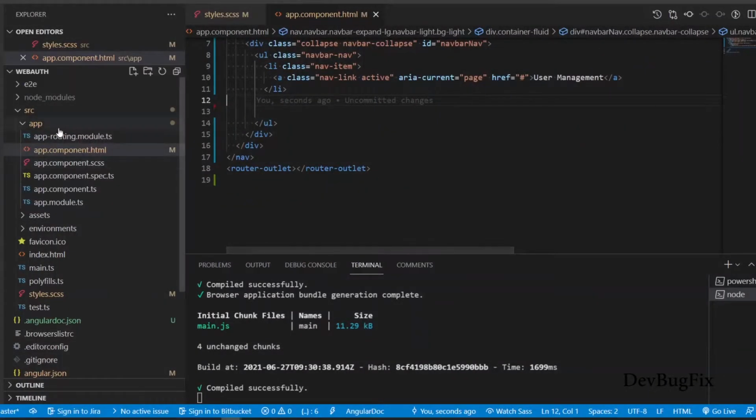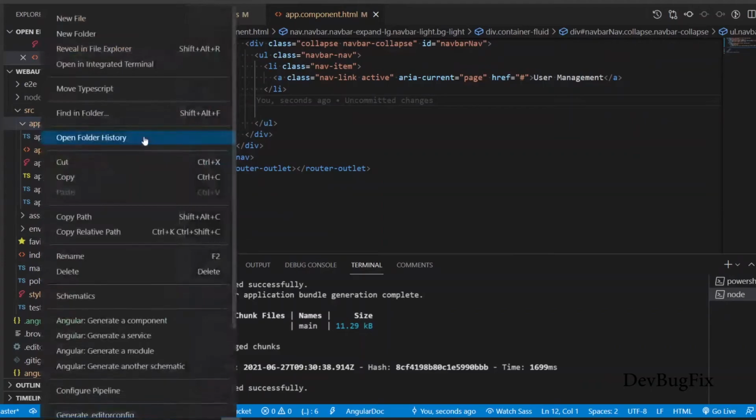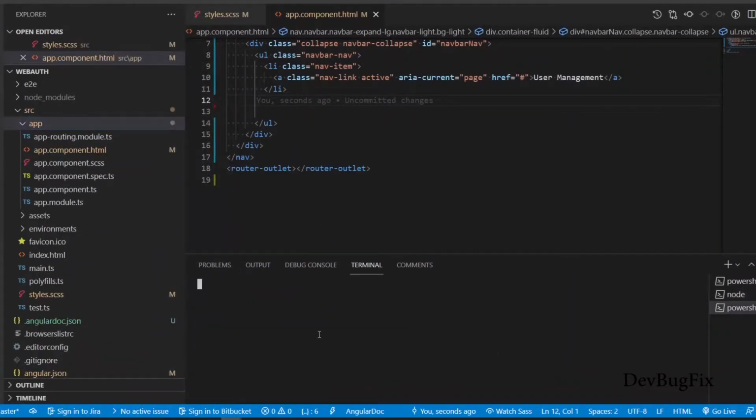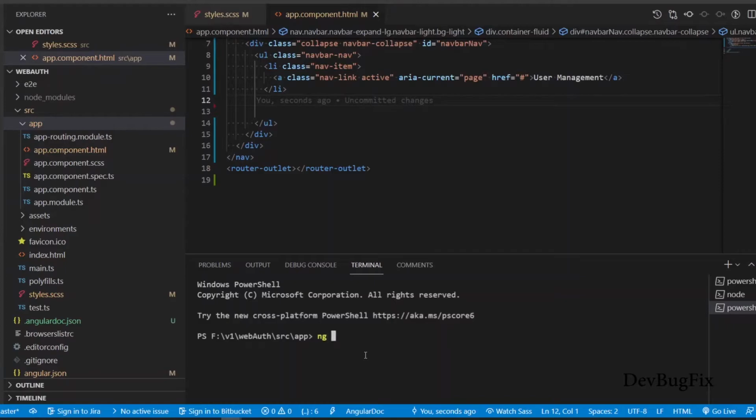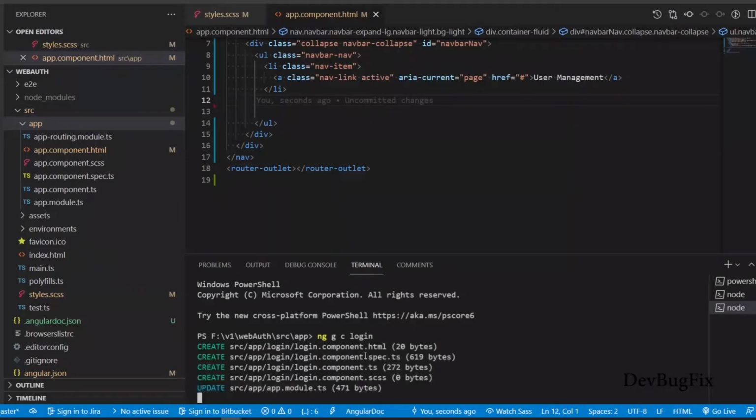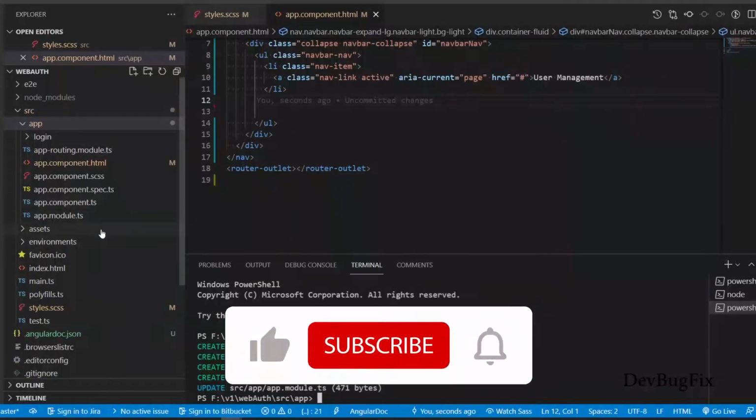Now let's add different components like login, register. To open any folder in an integrated terminal, right click on a folder and select open in integrated terminal. So this folder will be open in a terminal, and right now I want to add a component in the app folder. ng g c login, where g is for generate and c for component, and login is the component name. So it will add a component in the app folder and add an entry in the app module.